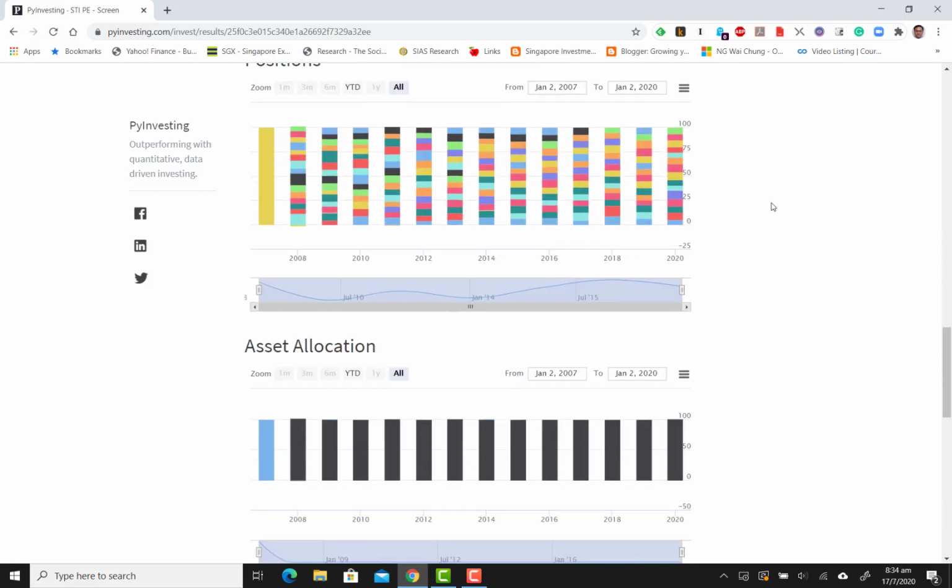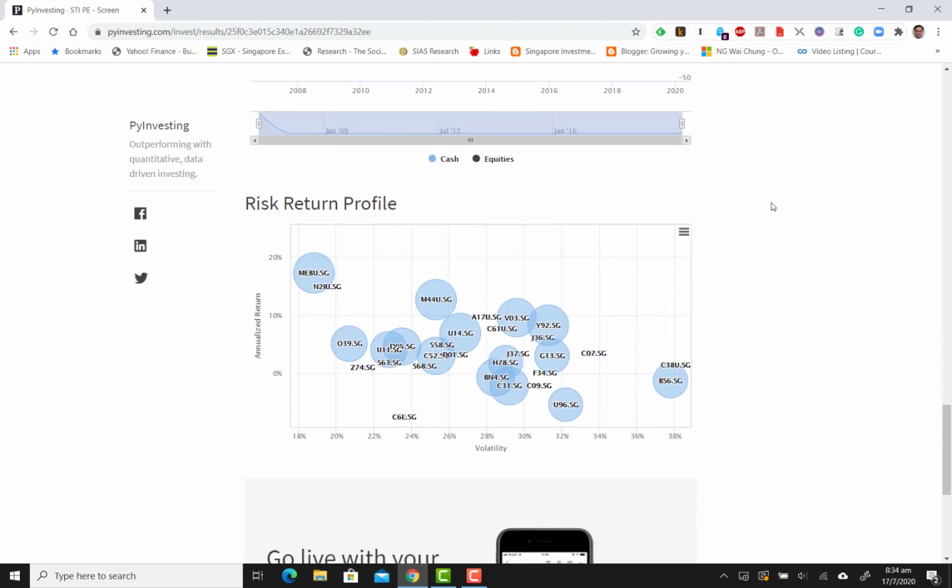Okay, and as you go down, you'll be able to see a nice chart that also maps the annualized return for each counter vis-a-vis the volatility. All right, and you can clearly see that REITs basically are at the point on the graph that gives you the highest return for the lowest risk. All right, so this is a very, very useful chart for you to look at your investment performance.